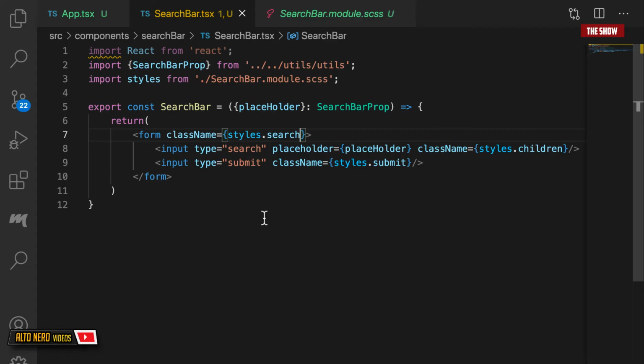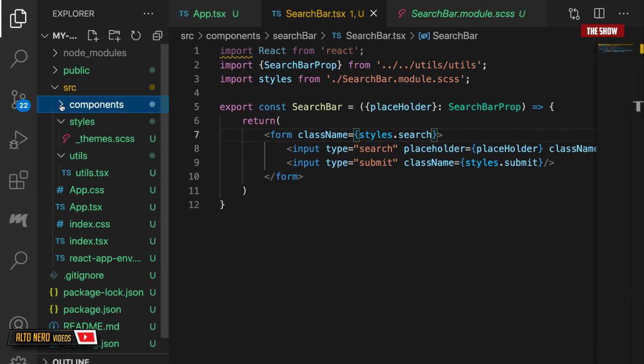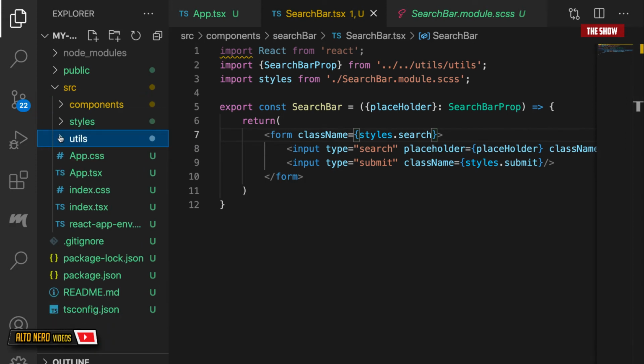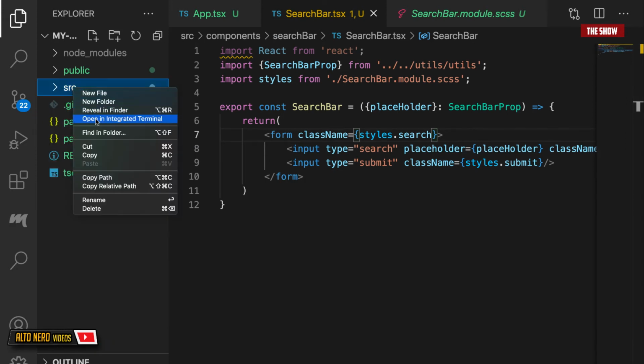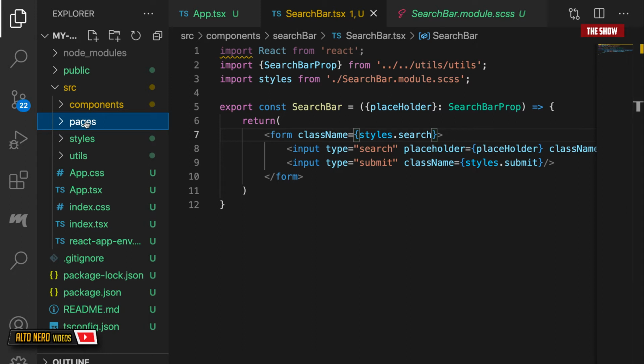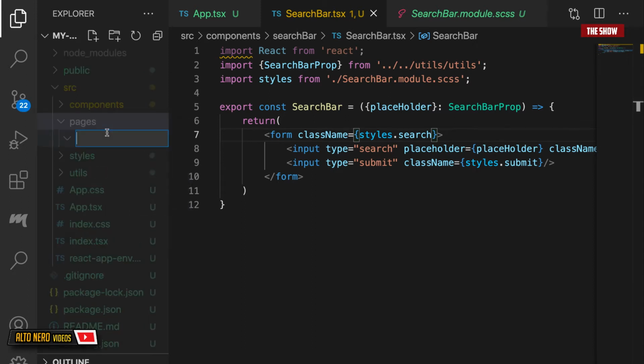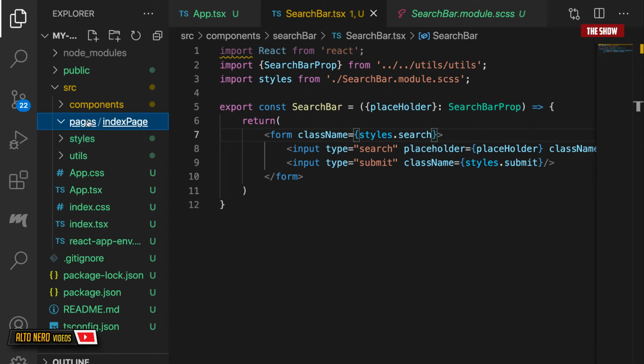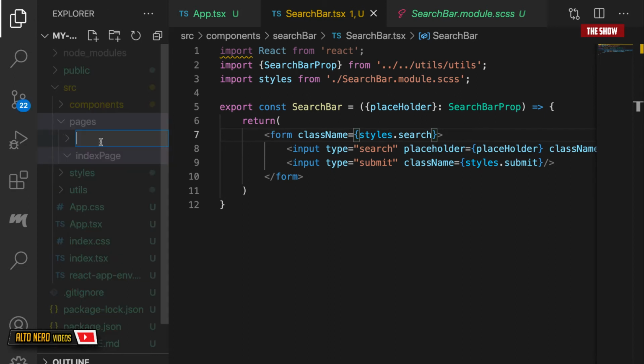All right. Now to create the pages, what we are going to do is go to the source directory and create a directory that we call pages. Inside of this pages directory, I will have two folders, one for index and one for the ThoughtsPage. So I'll call this index page, and then I'll have another directory which I will call ThoughtsPage.